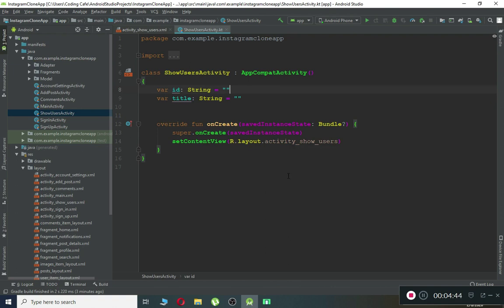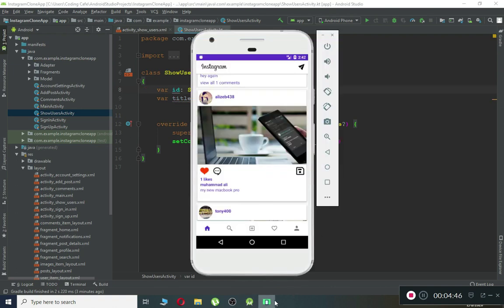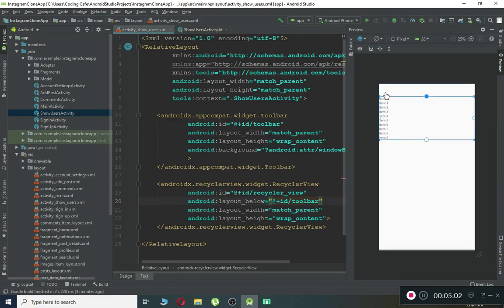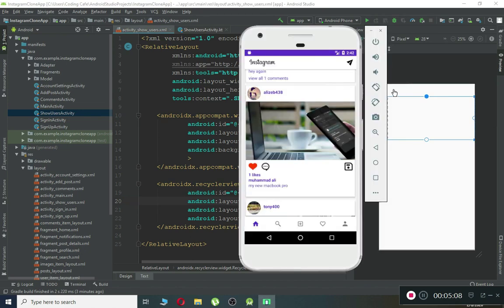Now as I told you, we will write reusable code in which if a user clicks here on this like, it will move the user to this ShowUsersActivity, and on that click event we will pass two things. One will be the id and the other one will be the title. When a user comes here, the title will be displayed here. Let's say if a user wants to see the likes, it will display the title Likes, and then here will be the profiles of the people who have liked the picture, their picture and username.